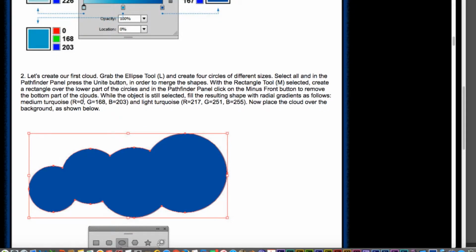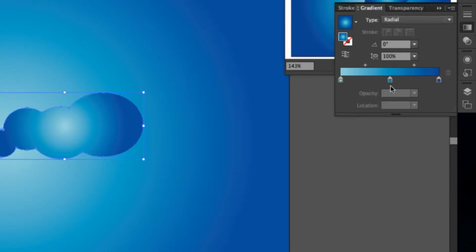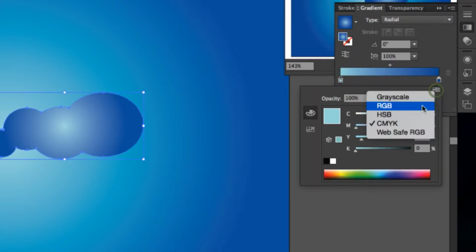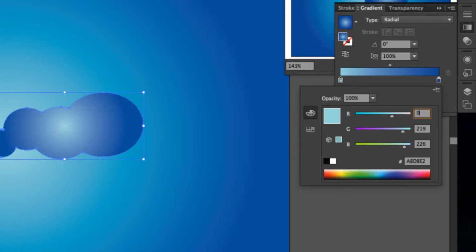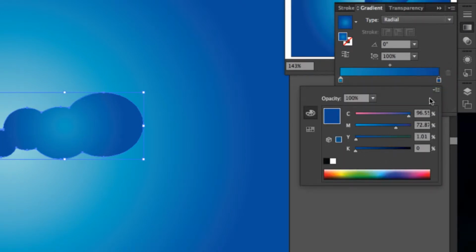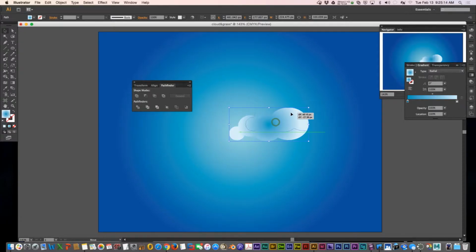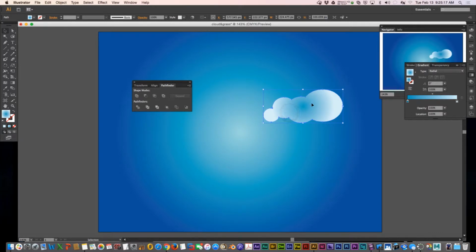Now, while the cloud is still selected, we're going to fill the resulting shape with the Radial Gradient as followed with these colors. With that selected, I'm going to go to Gradient. There's only 2 color settings, so I'm going to drag the middle one down and double click on the first slider. Choose RGB. It's 0, 168, 203. Hit return. Then double click on the second slider. Change it to RGB and 217, 251, and 255. All right, so now we got the cloud with the Radial Gradient in the background.